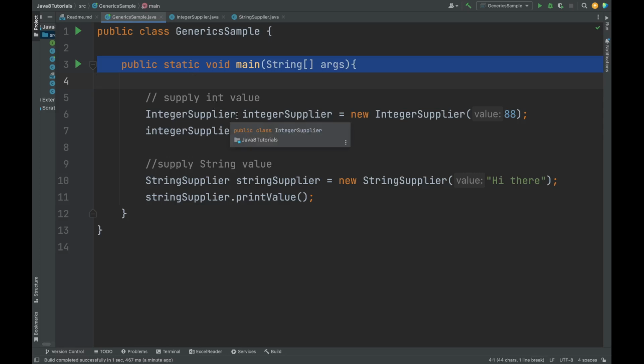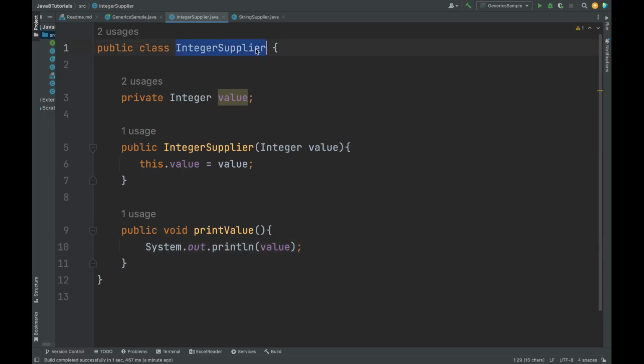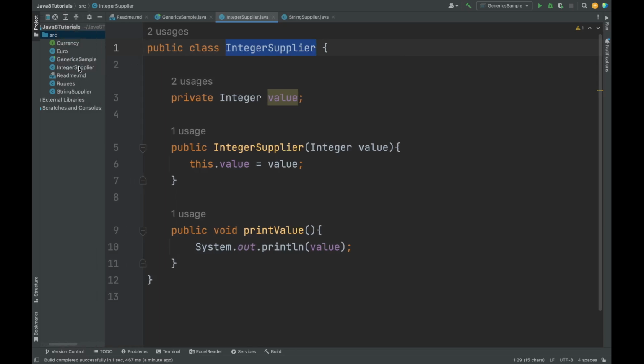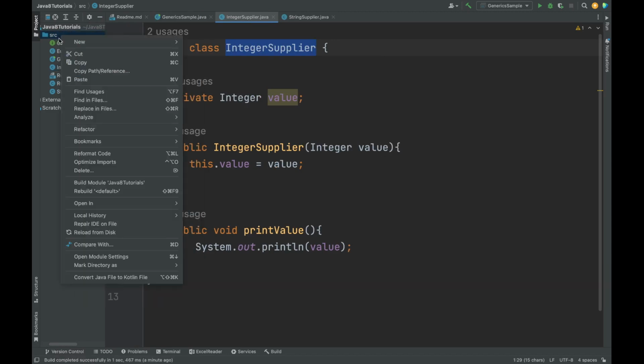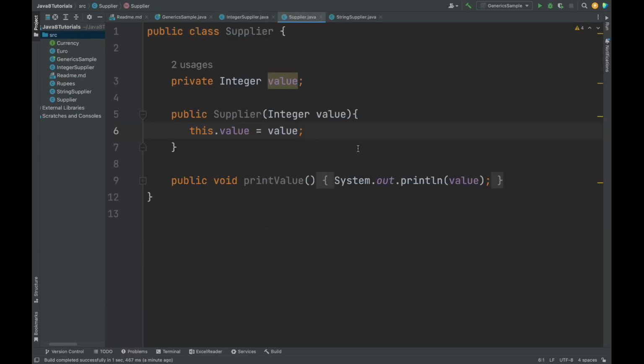What I can do is I can introduce something called generics. How can I make sure this class can accept any type of parameter which I want to pass, using generics? So what I will do is simply I will use the same class. Let me create one more class called supplier. So I will create a new class and name it supplier. I will reuse the code and change it to make it generic.